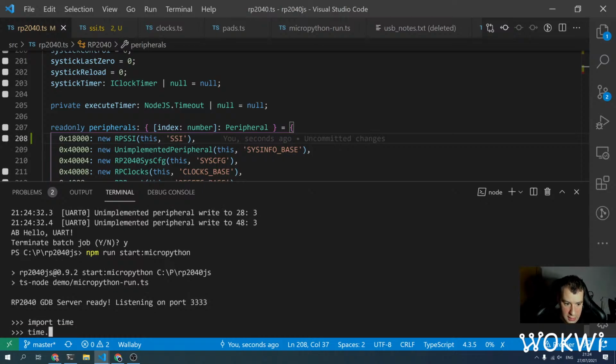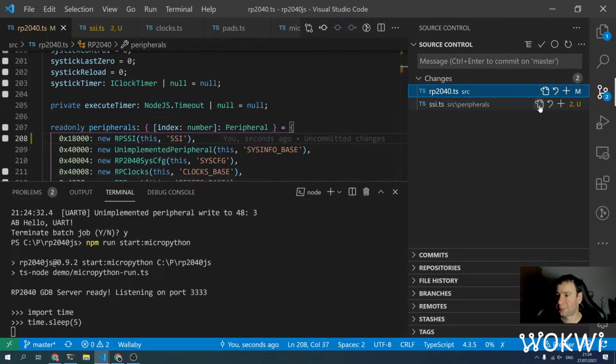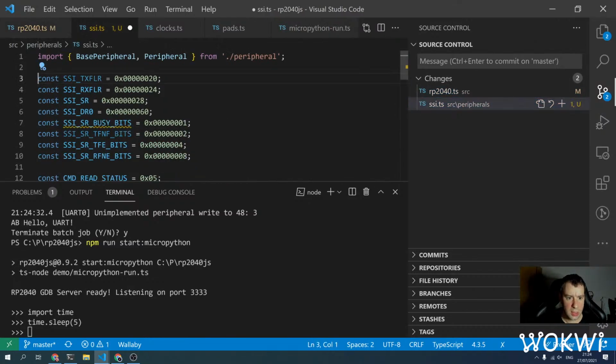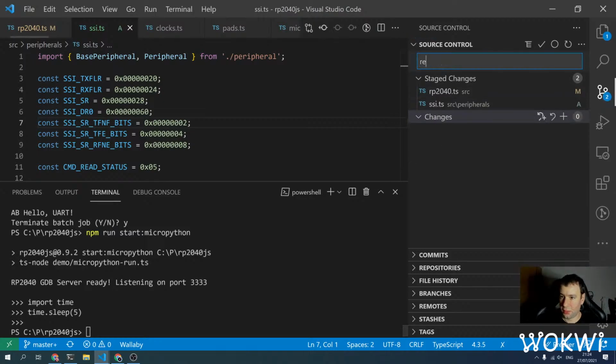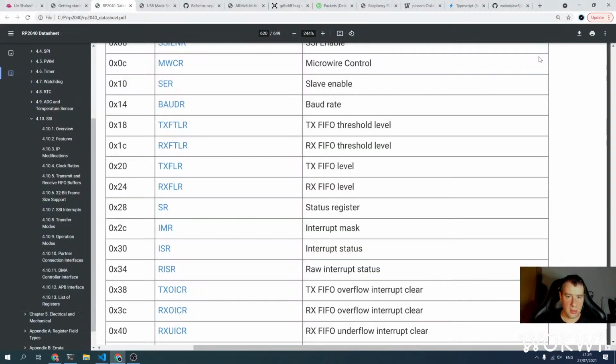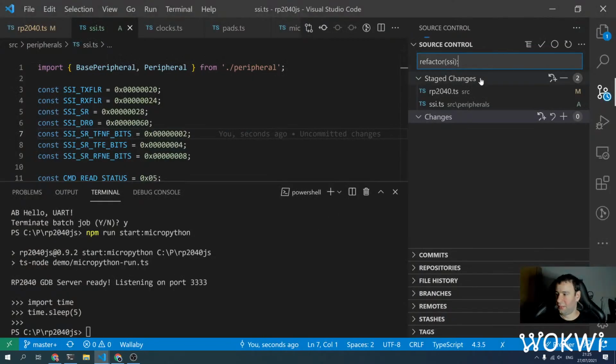Yeah, time sleep 5. Don't know why 5. Anyway, we don't need this one, and probably not this one as well because we don't use it. And we can refactor SSI. I need to know how we spell separate. Yeah, I think I spelled it correctly. Yep, cool. Move peripheral to a separate file.